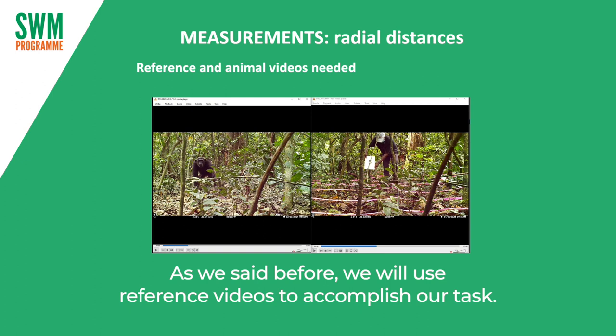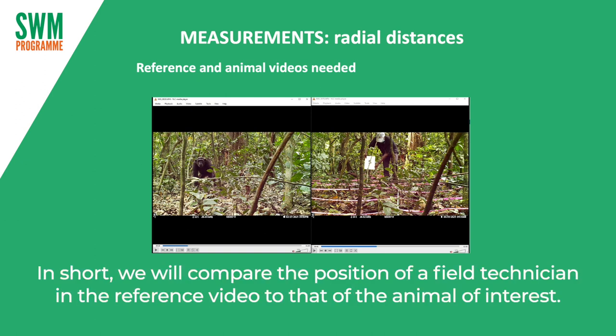As we said before, we will use reference videos to accomplish our task. In short, we will compare the position of a field technician in the reference video to that of the animal of interest.